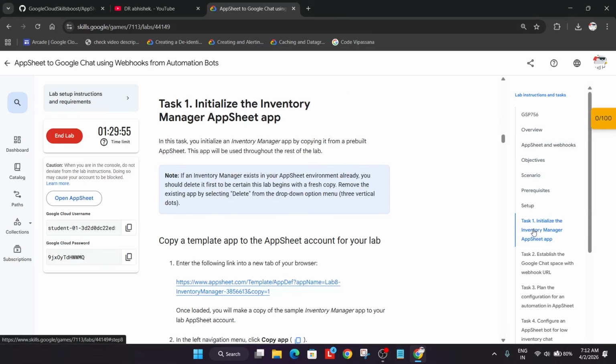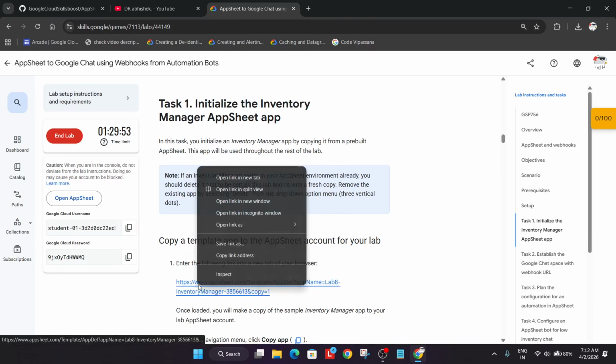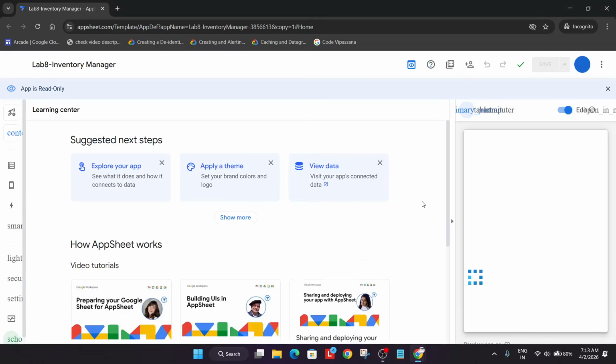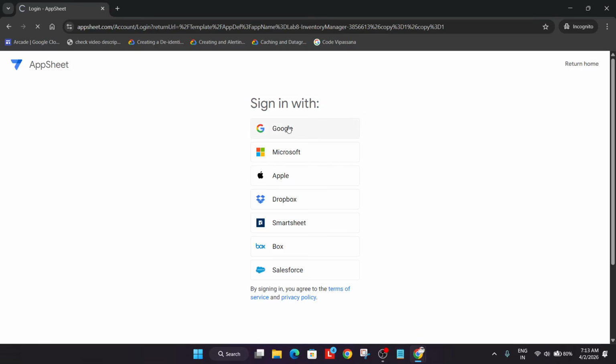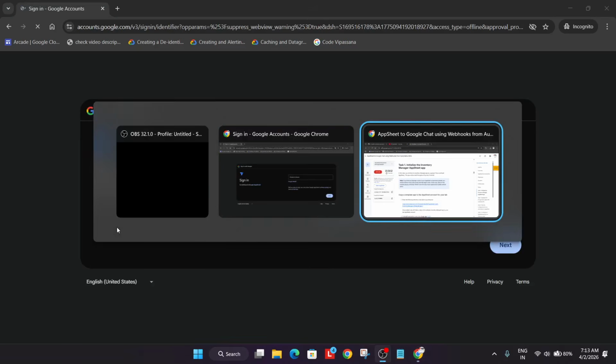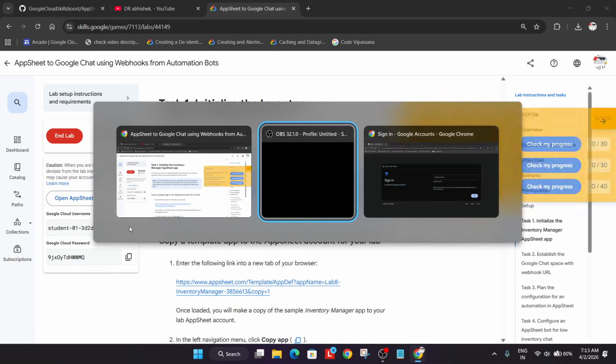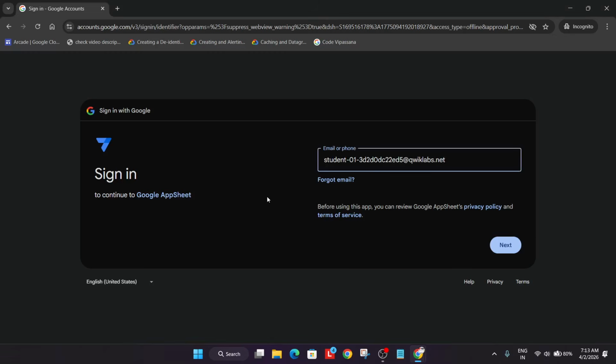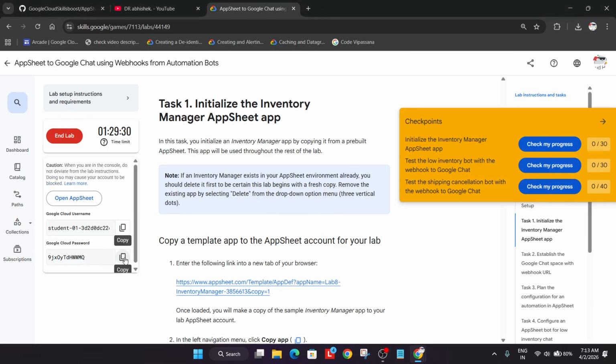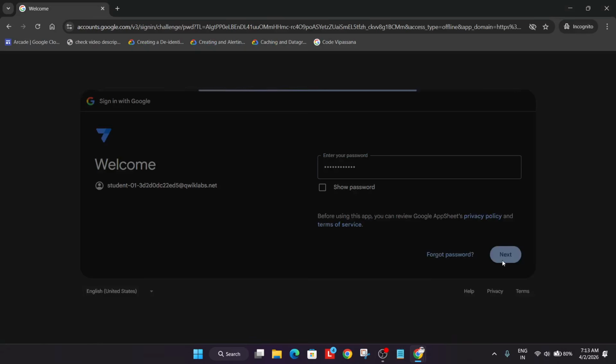Now, first thing what you have to do, you have to just right click over here and just open the link in an incognito window. Now from here, just click on this copy app, select Google and come to the lab instruction. From here, just copy the username, paste it like this, hit enter. Again, do the same with the password too.